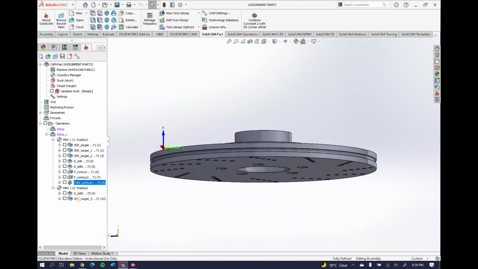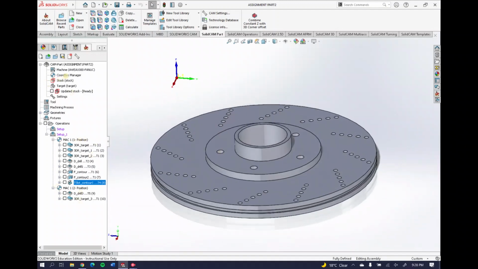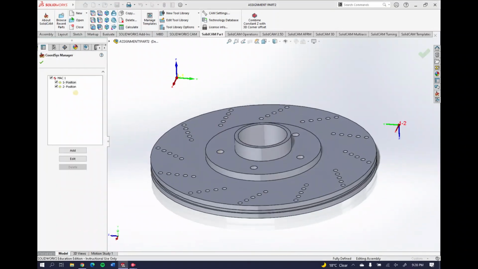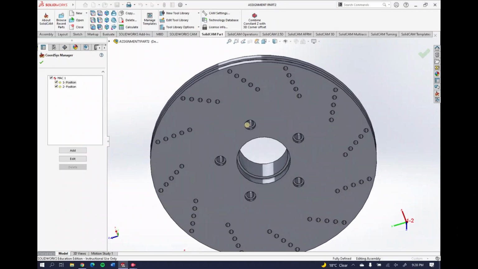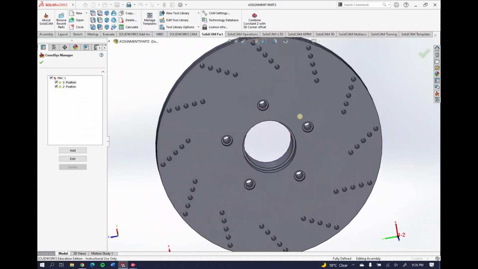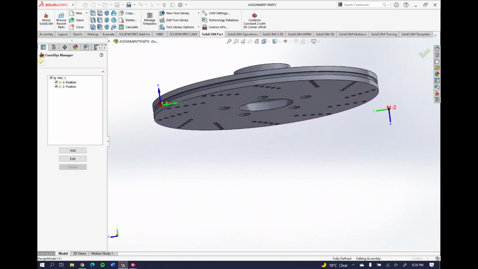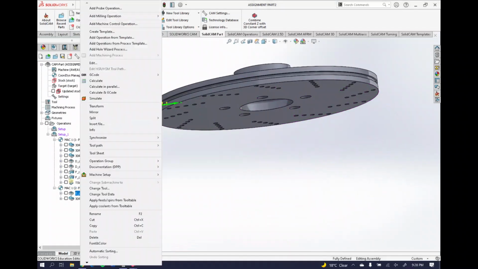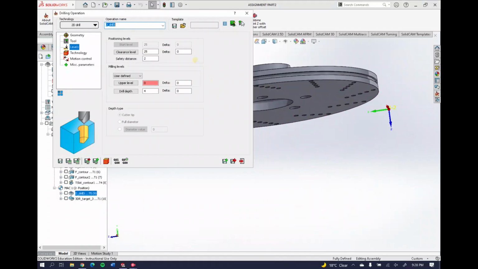So I'll show you what we have in another position here. If you go into the Coordinate System Manager, we add another position in order to be able to work on these holes here and the one in the middle as well, because it's wider at the bottom here than it is at the top, and so therefore we need to drill from the bottom, and we can't do that from the top. So I'll show you how to do that.